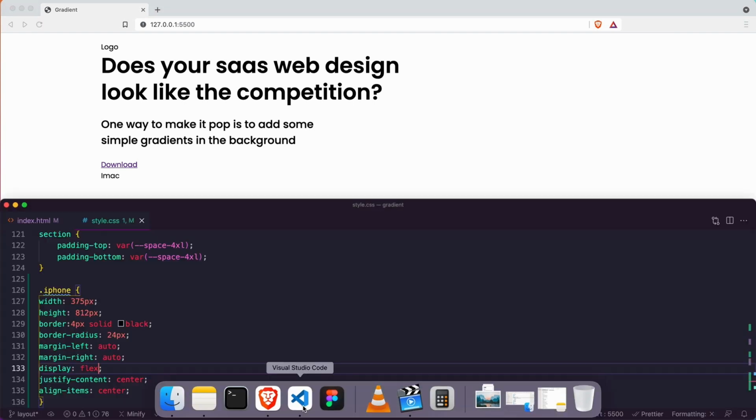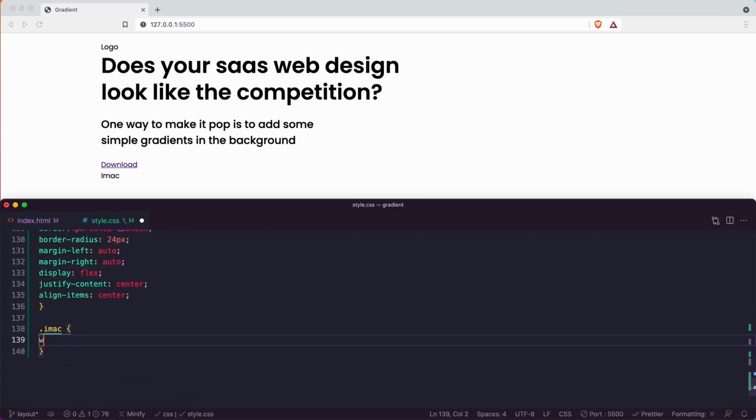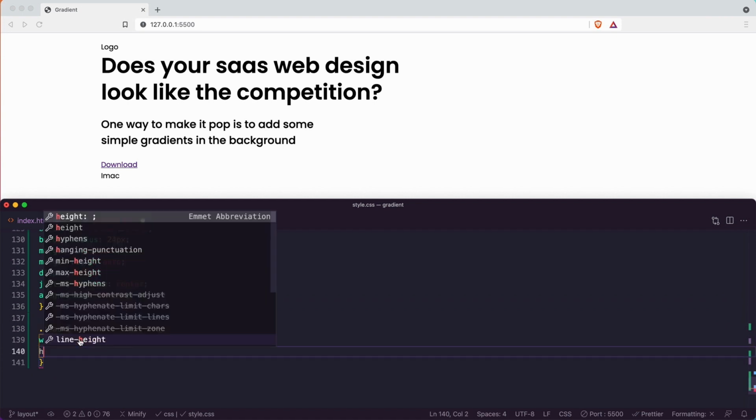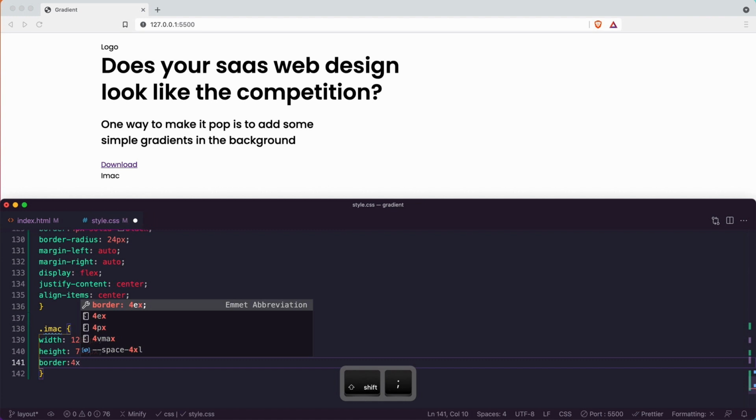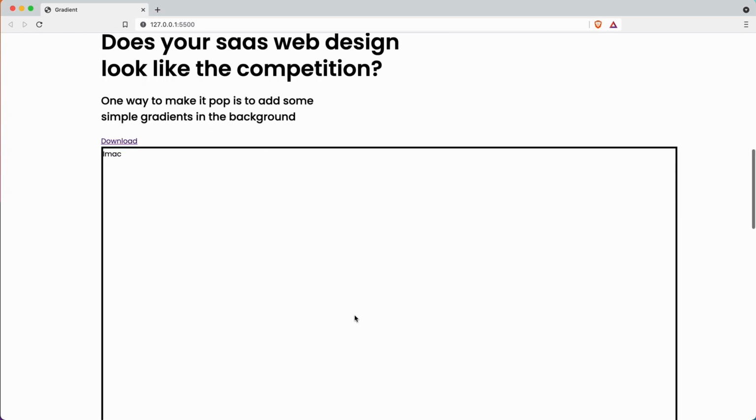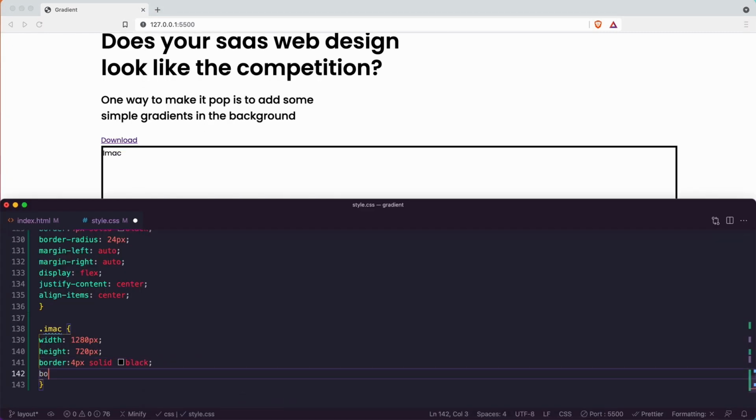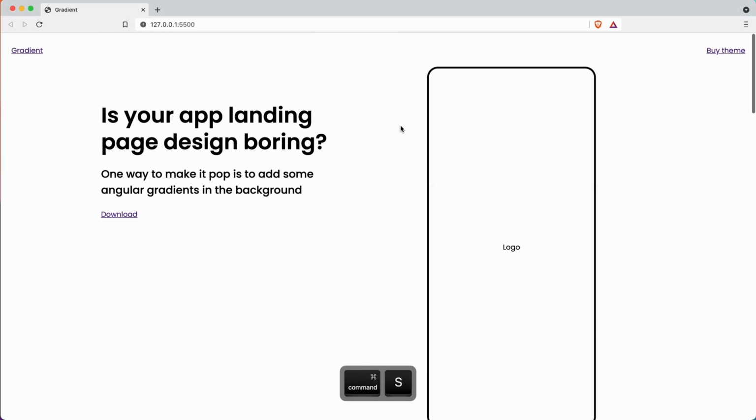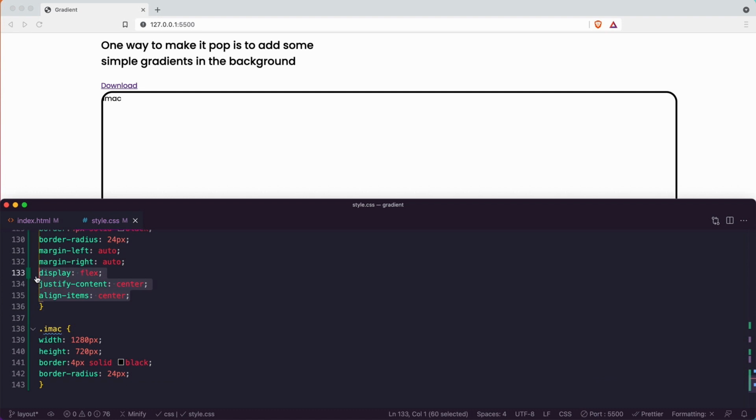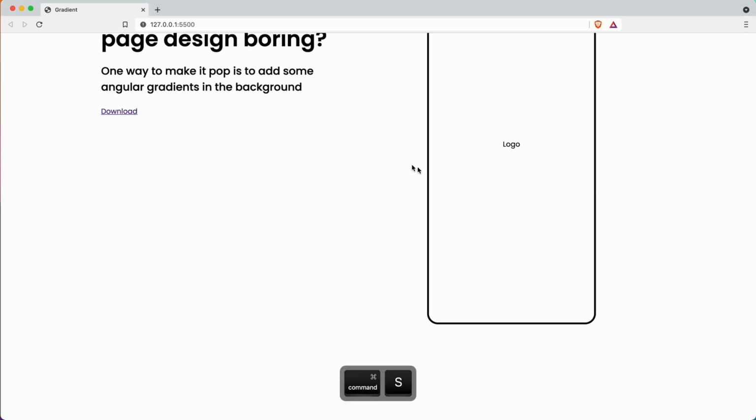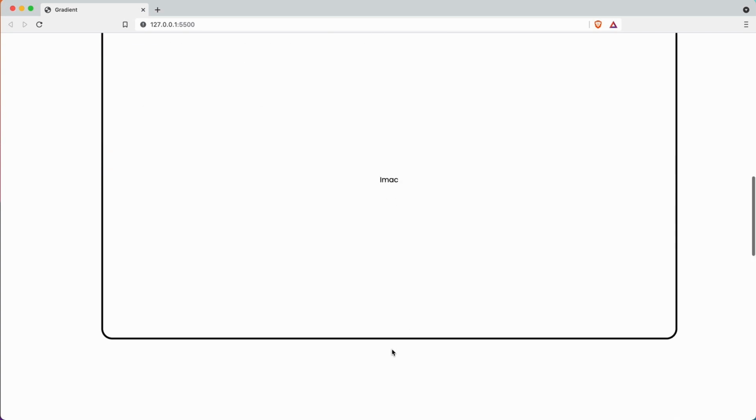And then the next thing is to do the iMac. We say width 1280 pixels, height is 720 pixels. You have a border 4 pixel, solid and black. So if we go down again, we can see the iMac, and we're going to give that a border radius, let's say 24. Okay, cool. We can just copy all of these, and we can align whatever logo or text we have in the middle.